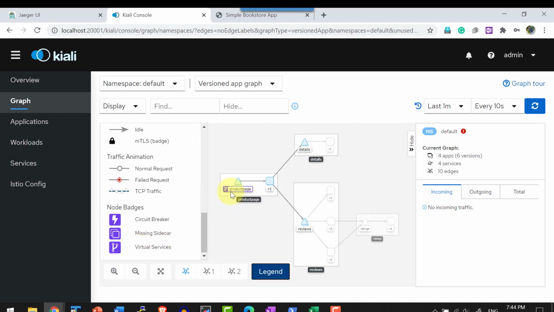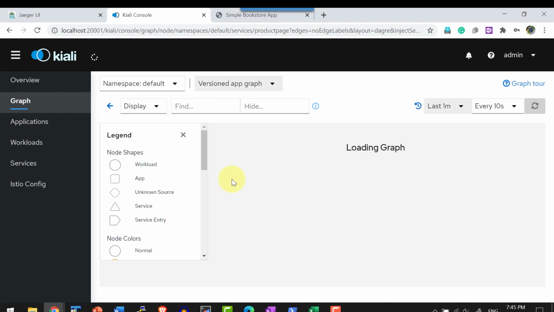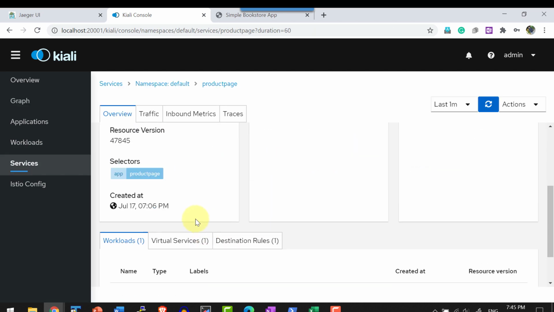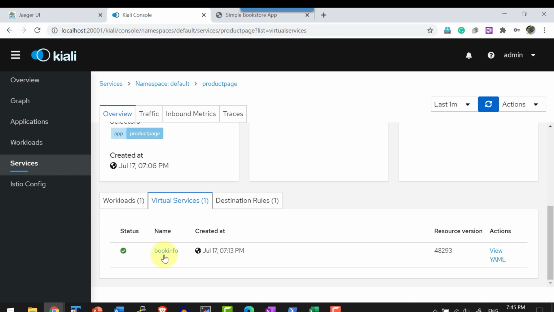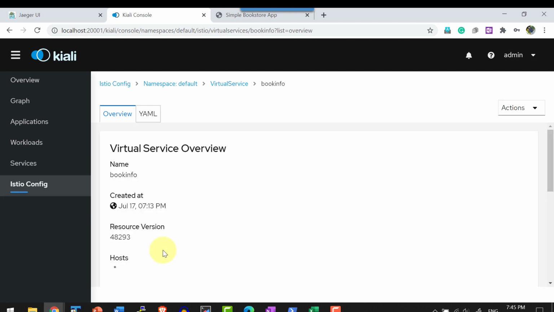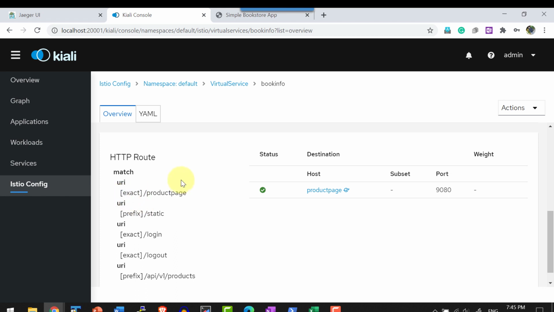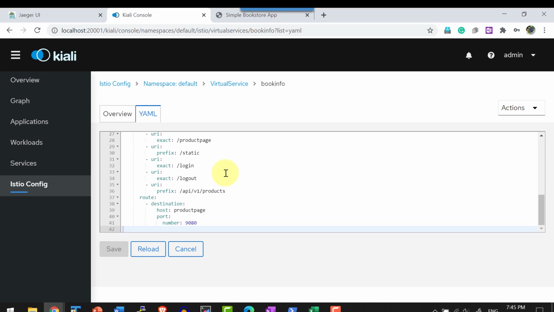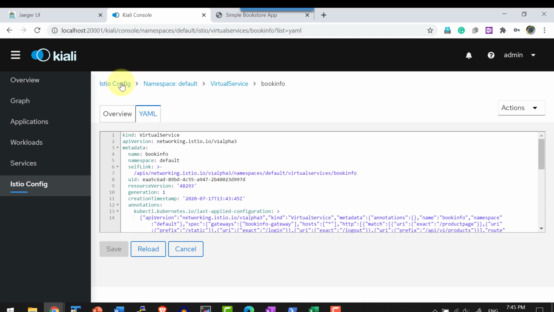And here I do have the virtual service where I have configured where all the requests landing on the product page get routed. I do have configuration for the virtual service over here. I can check the configuration for the virtual service, that is bookinfo, and I can get into that particular virtual service. And these are the route details, that is product page, static, login, logout, all that get routed through this particular product page. And the corresponding YAML also I can get from this particular Kiali UI.